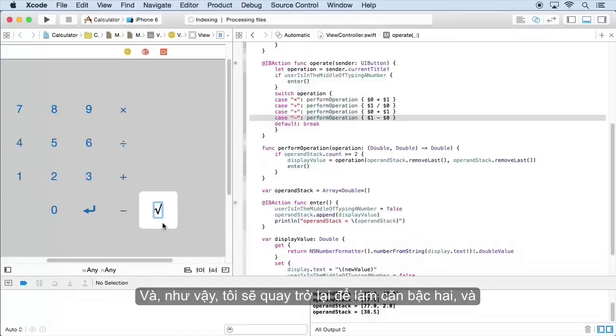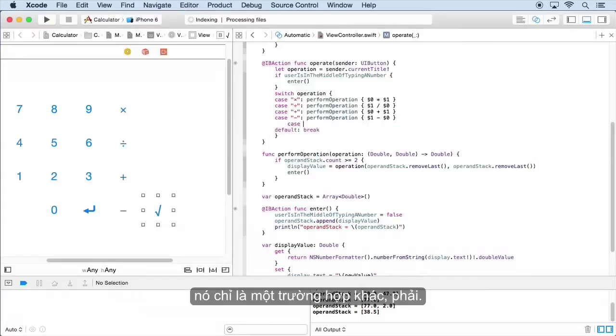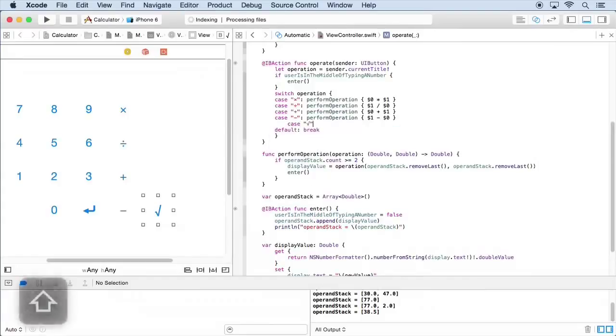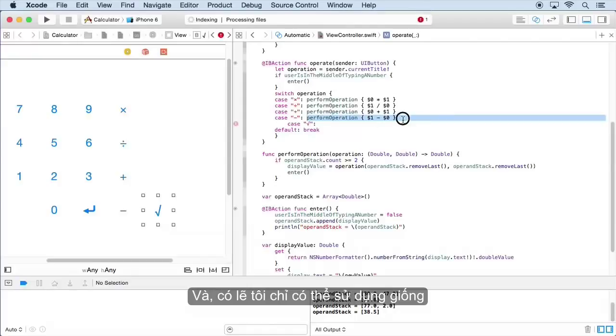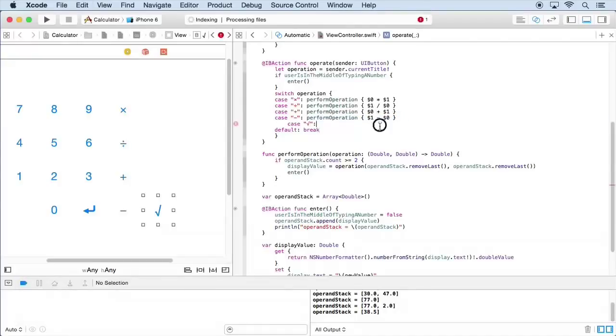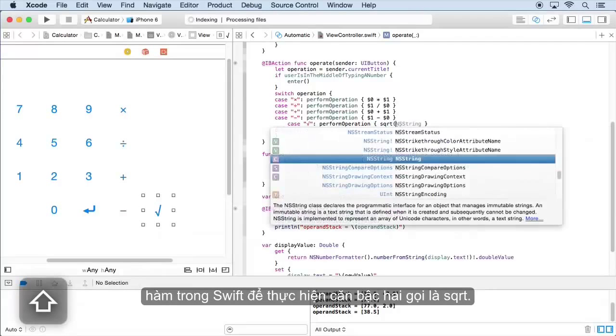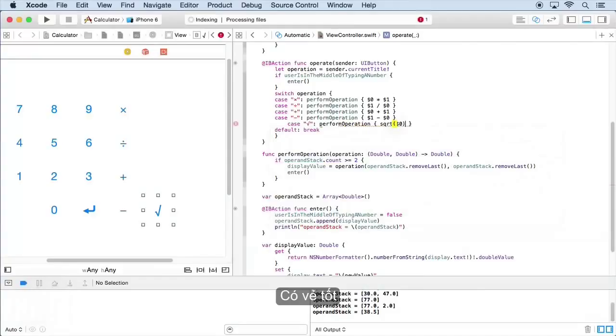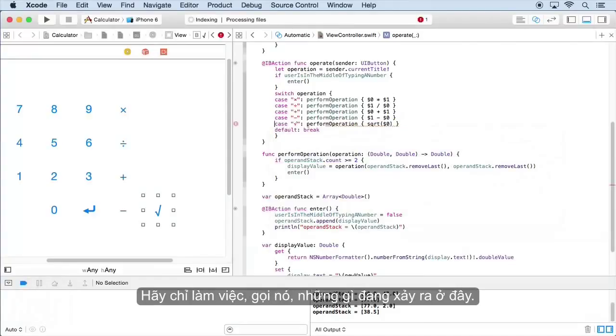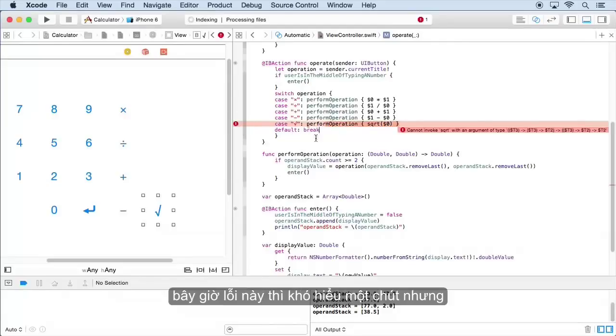All right. And so I'm going to go back here to do square root, and it's just another case, right? Case square root. And maybe I should just be able to use this same mechanism, right? Let's see if that works. Paste that in there. And instead of this subtraction here, let's use the built-in function in Swift to do square root called sqrt. And we have $0. Looks good. Yeah, we're ready to go. It should just work, right? Oh wait, what's going on here? We have some sort of error. Why? What's the problem? I don't understand. Let's take a look at this. Now, this error is a little hard to understand.